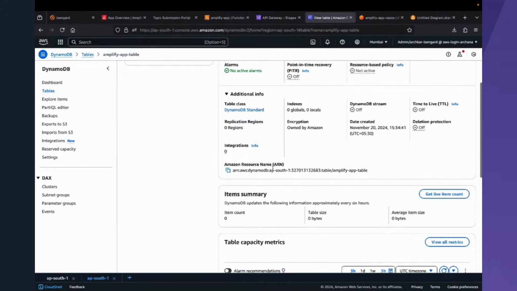Once the table is created, you can see there is this ARN, the Amazon Resource Name. We will use this ARN when we create our IAM access. Why? I will tell you, and you'll get to know where exactly we add this ARN inside our IAM policy. Okay, so IAM policy, let me open it.